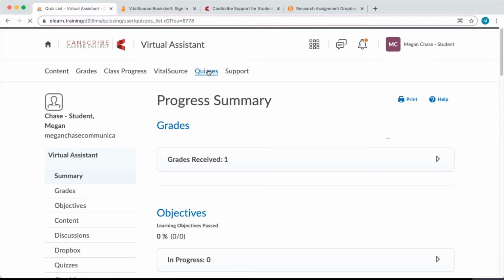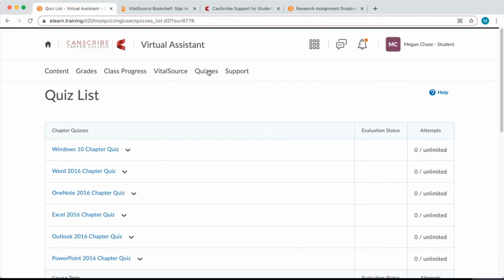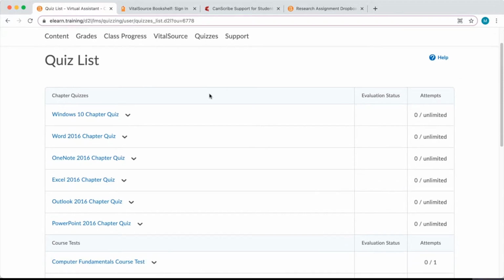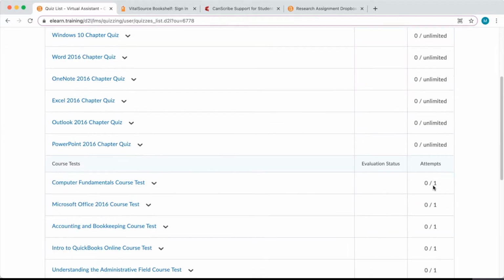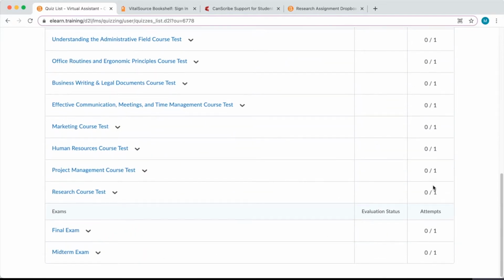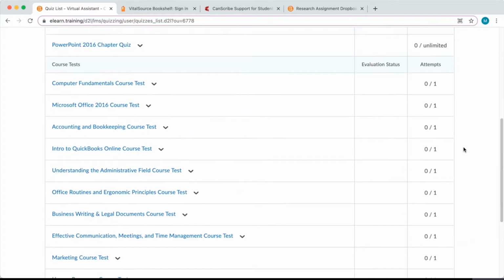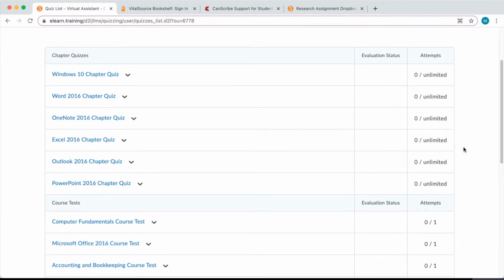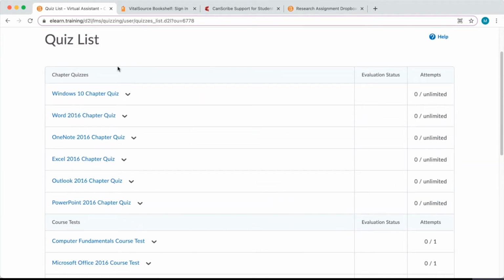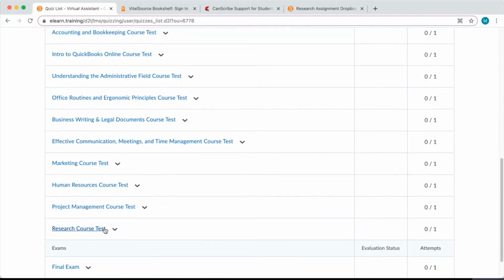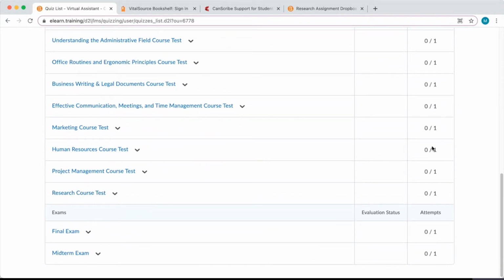Quizzes. So this tab shows how many attempts were made and the outcome of each. So again, a reminder for your quizzes up here, they are for practice, so you have an unlimited amount of attempts. But for the course tests and the exams listed below, you do only have one attempt on them, and they are graded and go towards your final grade. So again, a reminder, the chapter quizzes are for practice and do not impact your final grade, whereas the ones listed below them do. And they do only have one attempt. They are not unlimited.